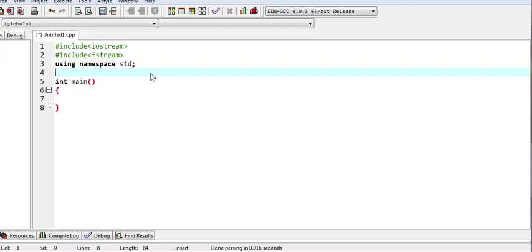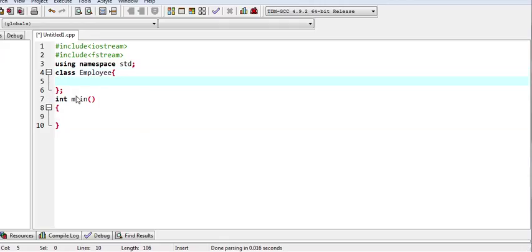So let's make a class, and for a class we have syntax like this. First we write just class, and then we write the name of the class we are going to create. I have employee, so employee, and after the name of the class we have these braces, and after the braces a semicolon.